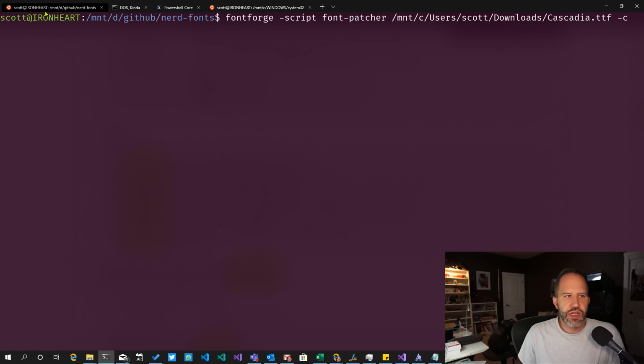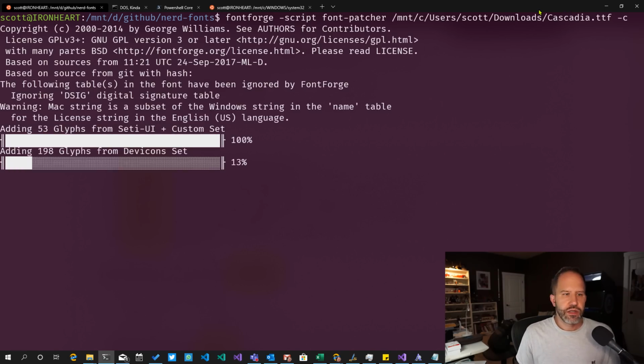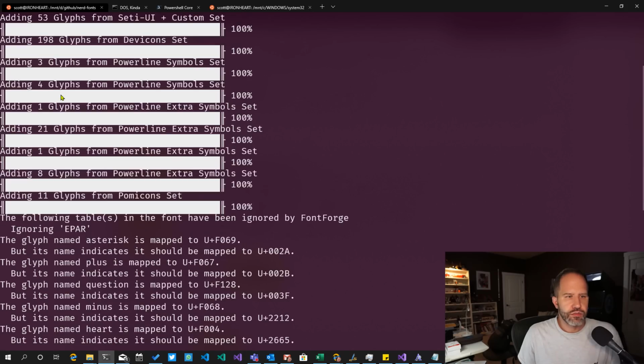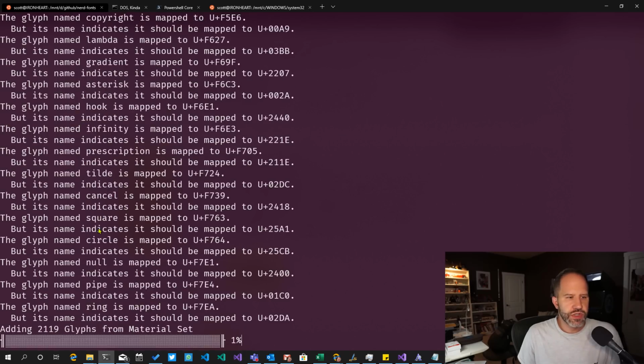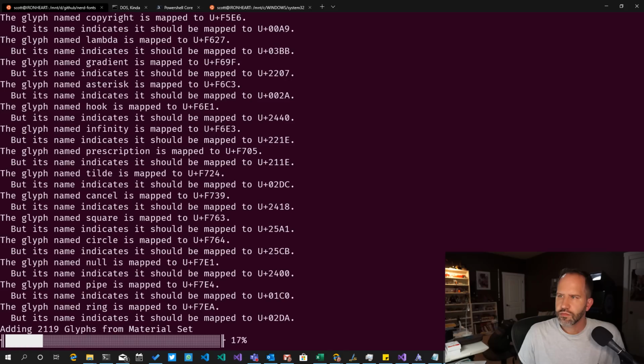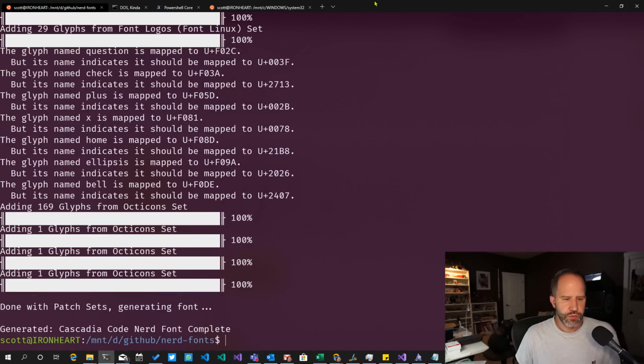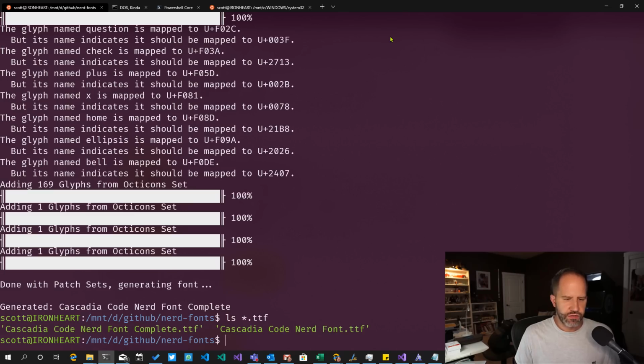Now notice that I'm in Ubuntu, but I can talk to the mount point C drive where I happen to download Cascadia. And again, I could say dash font awesome, but I'm going to say dash C for complete. And look, it's adding glyphs. Look at this. Powerline, extra symbols. Okay, so we generated that. So now if I go and say ls ttf, you can see I've got Cascadia Nerd font complete.